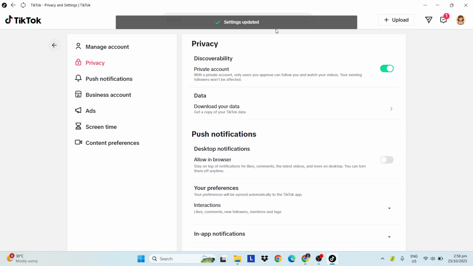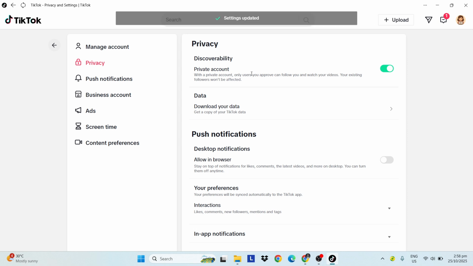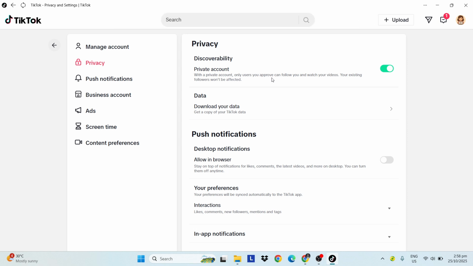A private account means that potential followers will have to send a follow request, which you can approve or decline. It provides peace of mind, knowing that only those you trust or approve can see your creative, fun, or informative content. And there you have it. You've successfully made your TikTok account private.